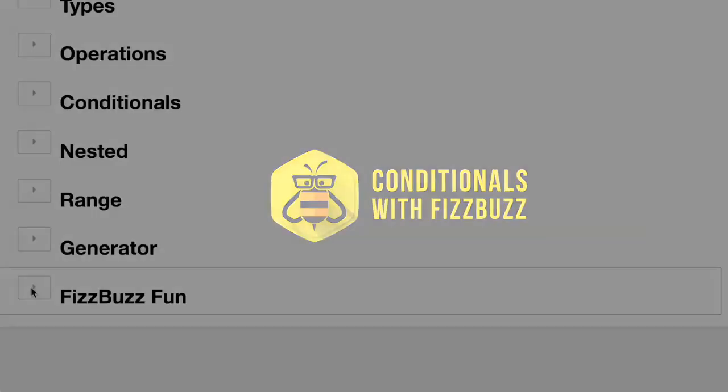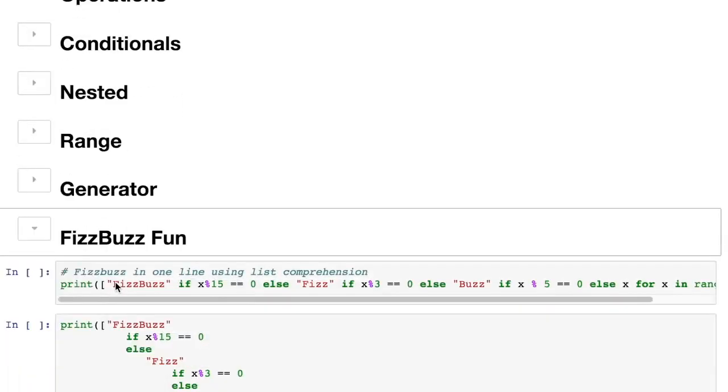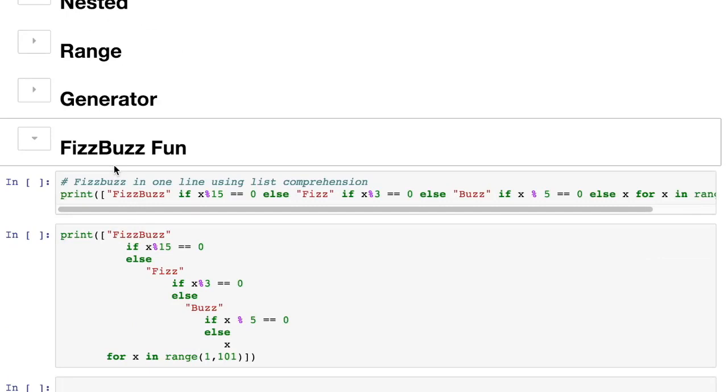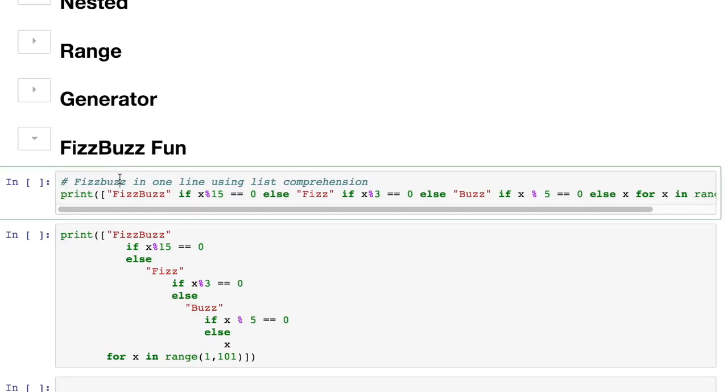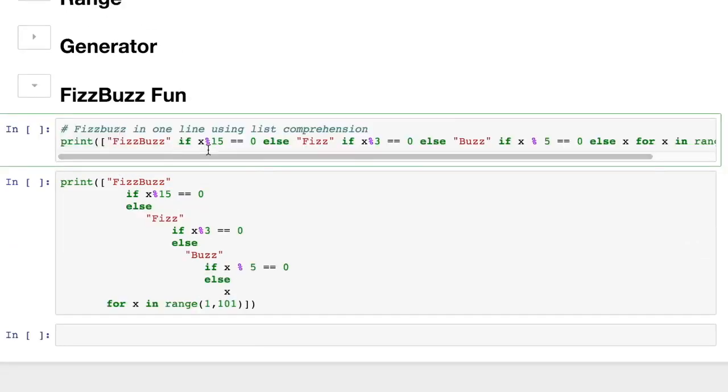Can't believe I only had one Z in fizz buzz. That's such a lame error. Anyways, it's fizz buzz with two Z's. It's a little program, a little test that a lot of newbies get.